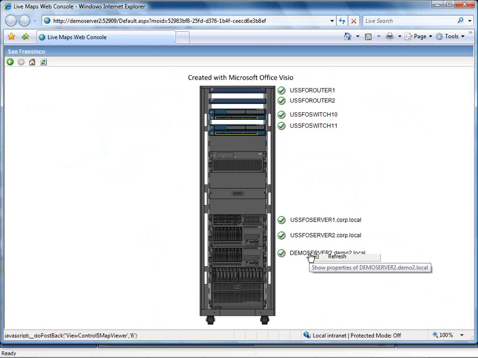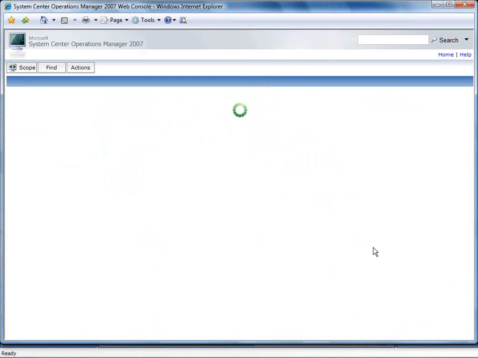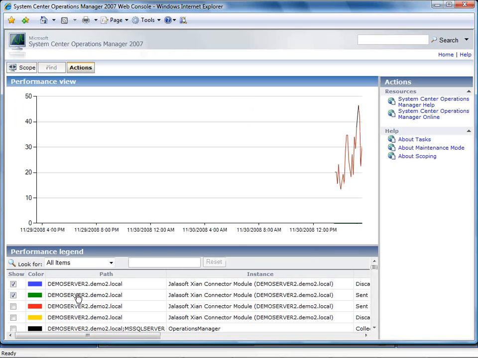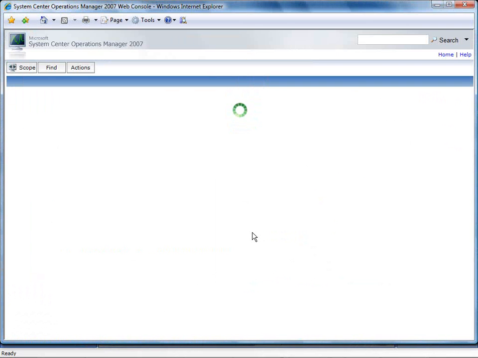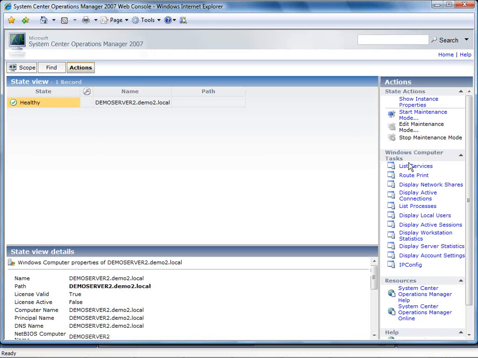New in V3 is the ability to open the standard Microsoft Web views in the context of the selected object. So if I run the performance view for this server, the performance web view of the Microsoft console is opened, and I can just select the performance counters and see the performance of the specific server. You can also open a state view. And from here you have access to all the tasks that you can use to perform diagnostics or recovery for the specific server.